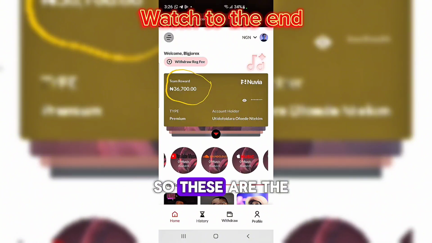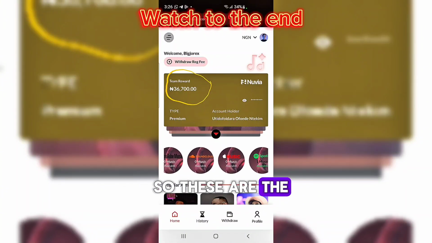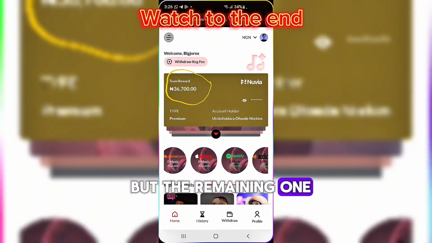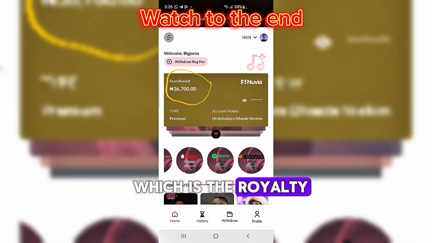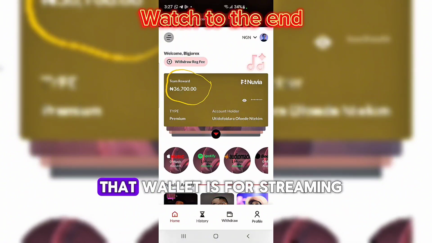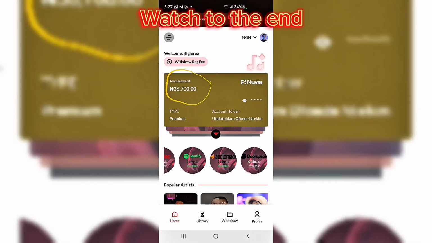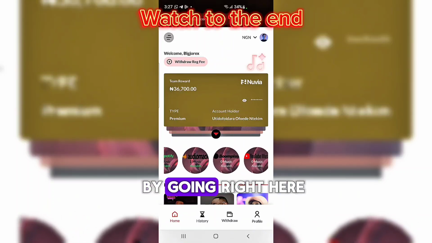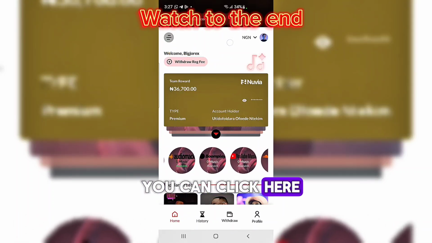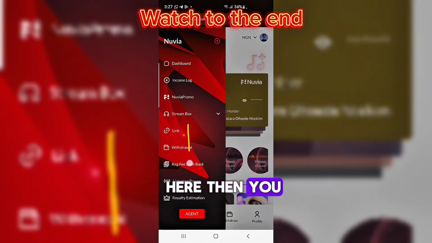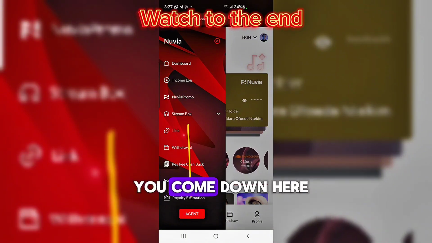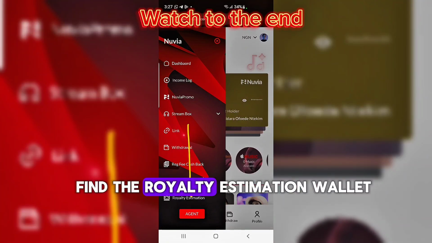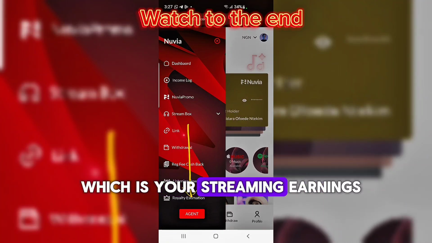So these are the wallets available on Nuvia, but the remaining wallet, the royalty estimation wallet, is for streaming. How can you find that particular wallet? You can find it by going right here. You can click here, then come down and click on the royalty estimation. That is where to find the royalty estimation wallet, which is your streaming earnings.